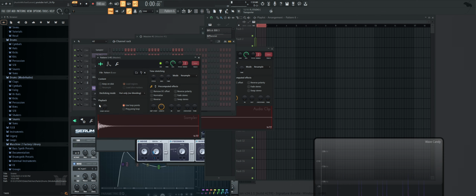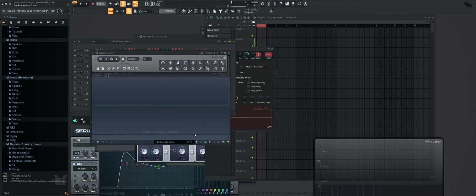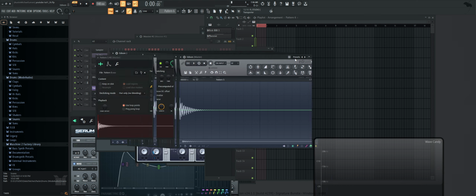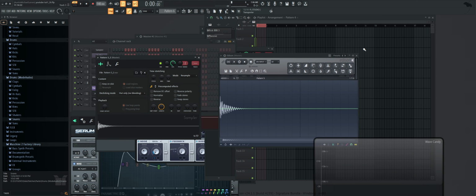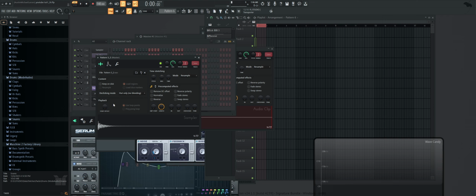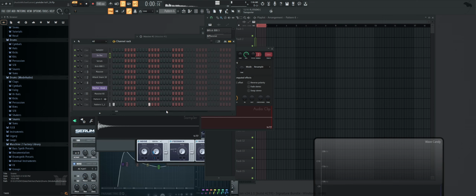Why is there something else playing? Oh, it's looped. I don't know how that... Delete. There we go. I think it automatically added the loop when I put this on and then I rendered it as an audio clip. There we go. A little bit longer.